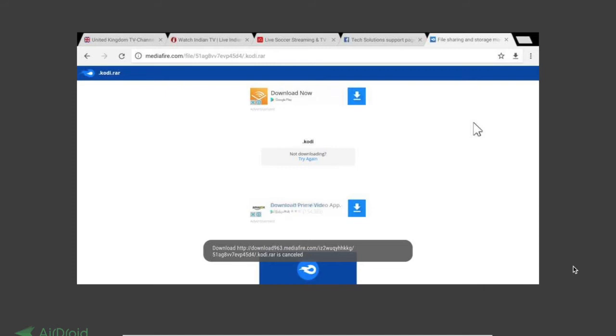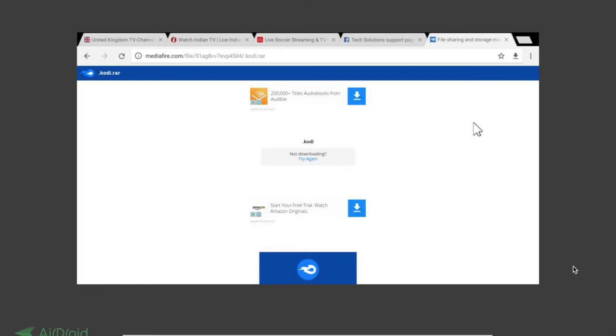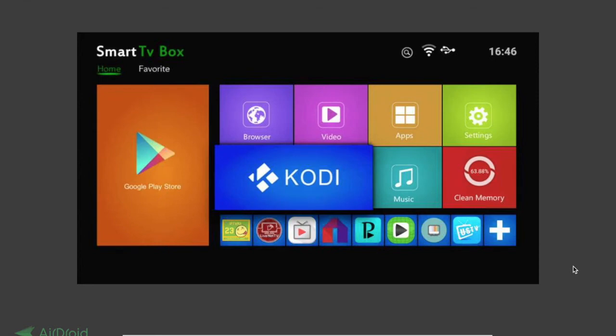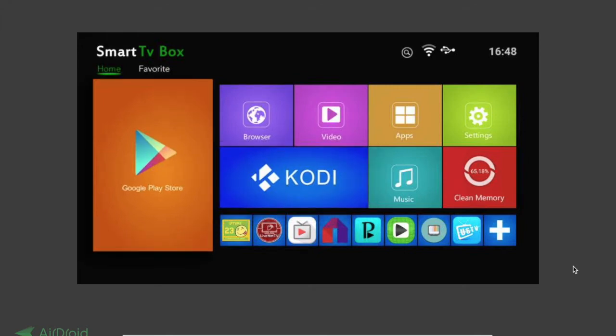Okay, so it's finished downloading here. I cancelled it because I've already got the file on a USB stick, and this is the next procedure. So hit your home button, by now your original Kodi has been installed. So we just need to go and open it up for the very first time so that it will build all the files for us.